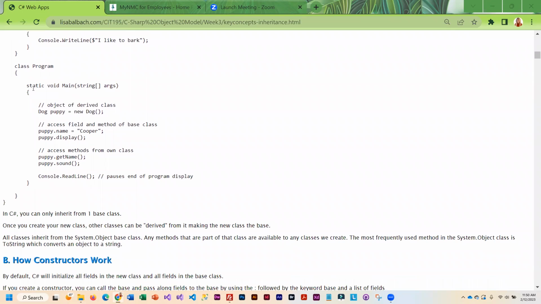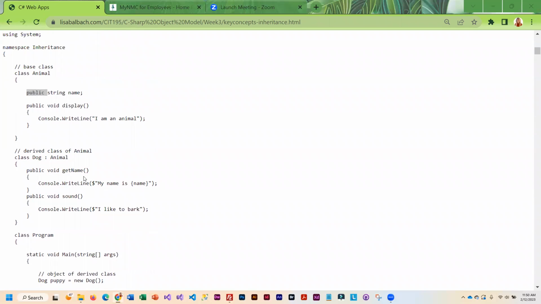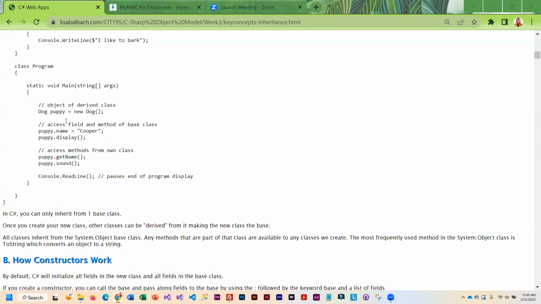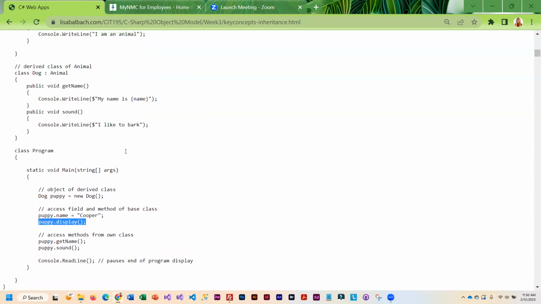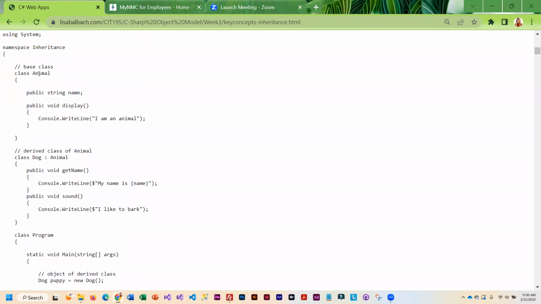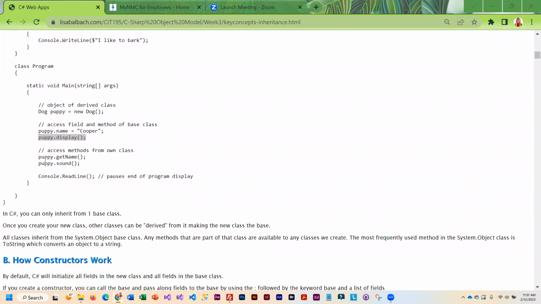Then in our main method, we create a dog object. And the dog object has access to everything that's in dog and also everything that's up here in animal. Because name is public, we can just take our dog object puppy and do puppy.name and assign it a name. And then we can call the display method with puppy, and the display method is up here in the base. Again, we can do that because display is a public method. And then we are calling get name and sound using our puppy object, and those are both from the dog class.